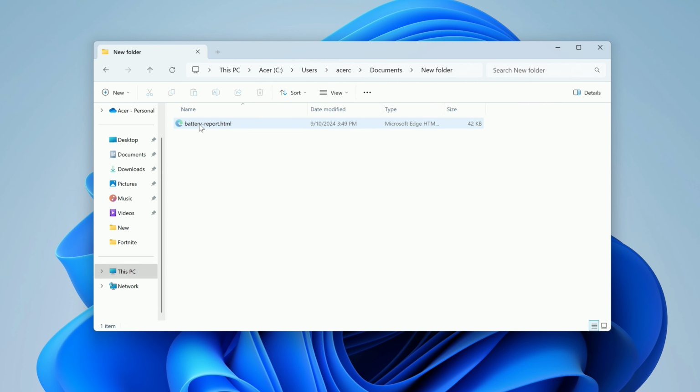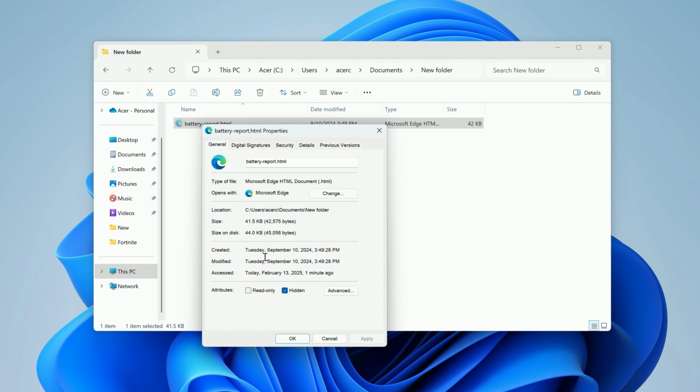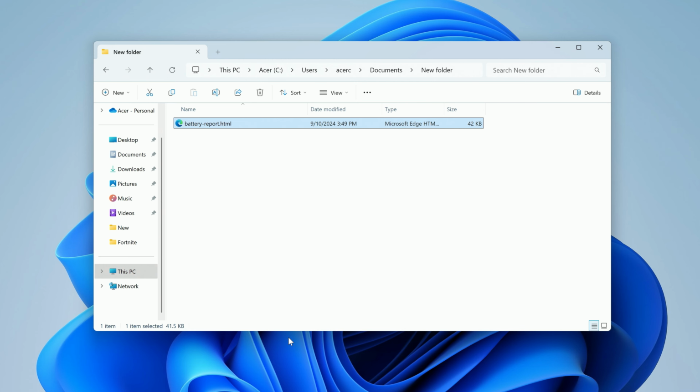If you want to unhide it, just right-click on the file, click Properties, and then uncheck the box next to Hidden. When you click OK, the file will no longer be hidden.